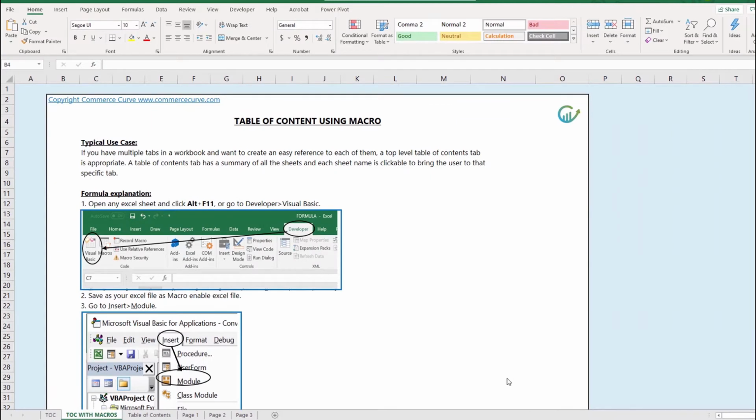In this lesson, we're going to take a look at how to create a table of contents automatically using a macro within Microsoft Excel. Macros are a popular way to automate some of your tasks in Excel, and we're just going to look at one of the more basic examples to start with in this lesson.